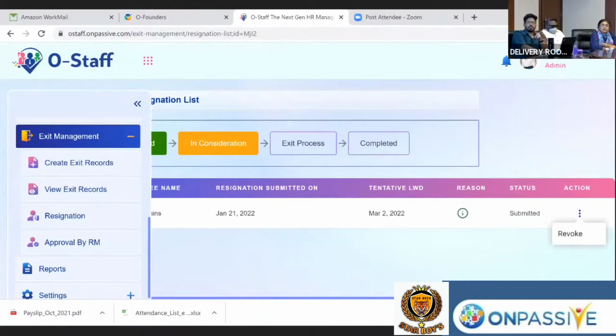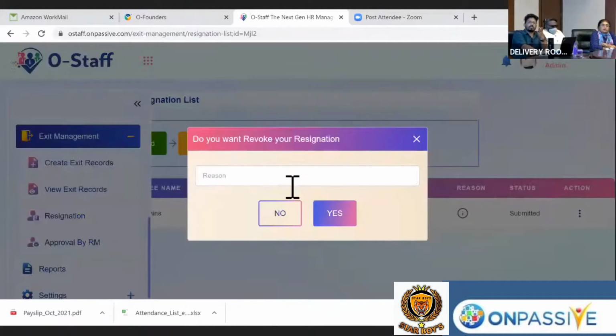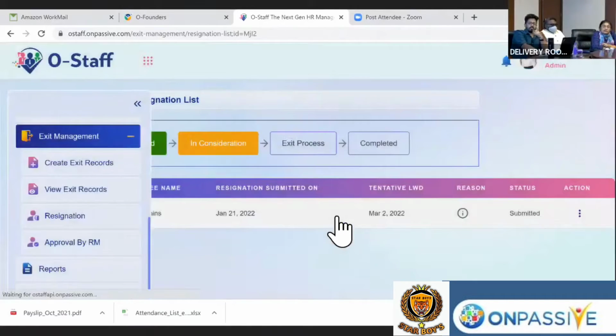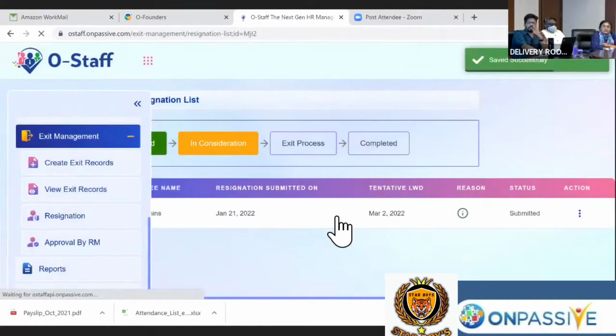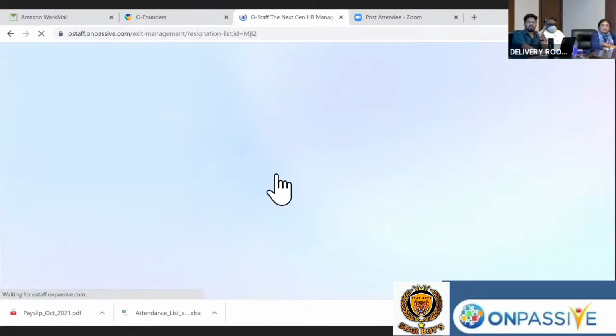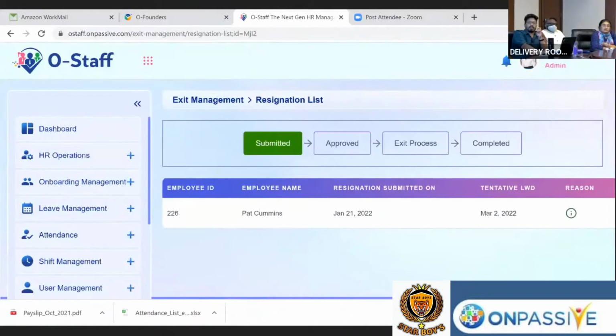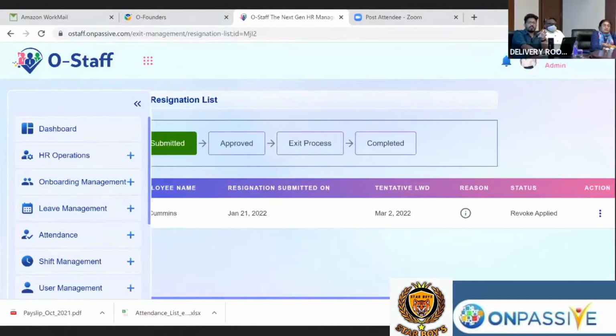A resource can revoke his resignation if he changes his mind, and he can submit it with a reason. Once the resignation is done and he serves the final notice period, he can still revoke it up to the last day of the notice period. But on the other side, if he completes the process and serves the complete notice period, at the end of the last working day the resource's details will be completely deactivated. So this is the process of exit management.